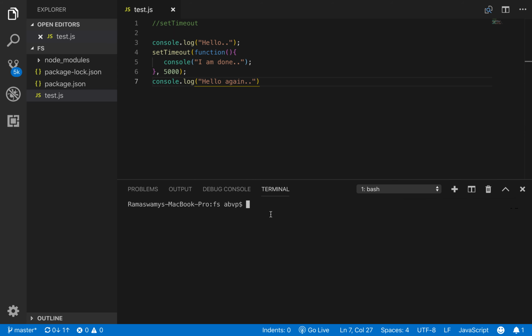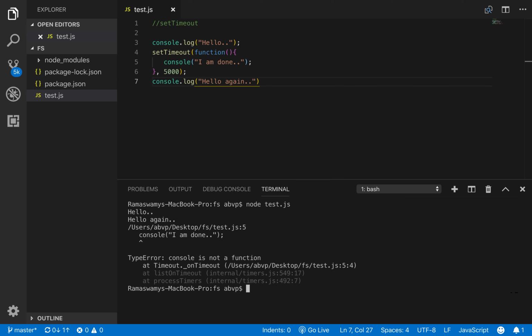So let us execute this script. Node file name. Notice the message hello again is printed immediately after the message hello. And after 5 seconds, we should get I am done, but we have an error here. So let us see what is that error. Console is not a function in line 5. Yeah, in line 5 it is console.log. So I'm sorry for that.